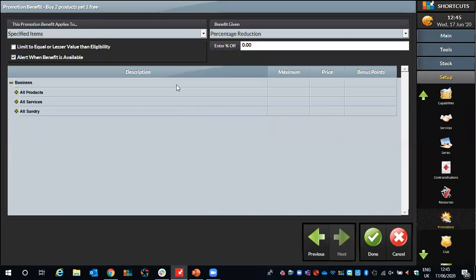Now, one thing I would always recommend you do is this box here where it says limit to equal or lesser value than eligibility. So basically what that means is this will stop the most expensive item being given away as free. We all know what it's like. When we get buy 2, get 1 free, it's typically the cheapest product that is given away free of charge. So if you want to ensure that continues to happen, we always tick this box here where it's limit to equal or lesser value than eligibility. Okay.